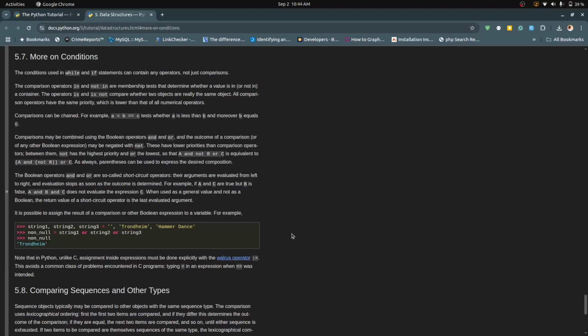Between them, not has the highest priority and or the lowest, so that A and not B or C is equivalent to (A and (not B)) or C. As always, parentheses can be used to express the desired composition. The Boolean operators and and or are so-called short-circuit operators. Their arguments are evaluated from left to right, and evaluation stops as soon as the outcome is determined.